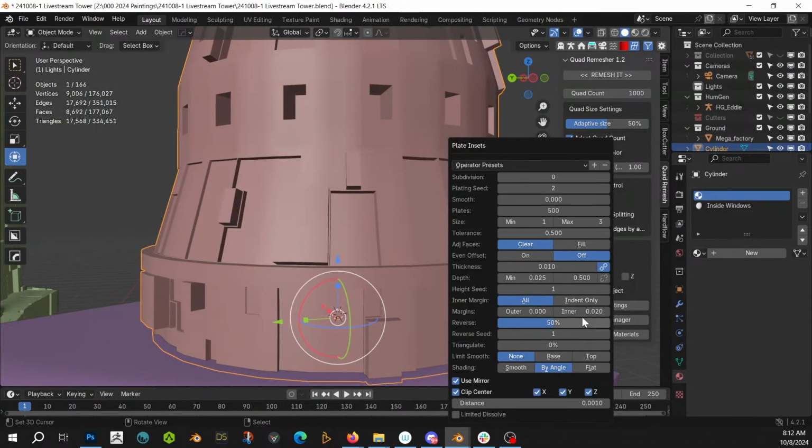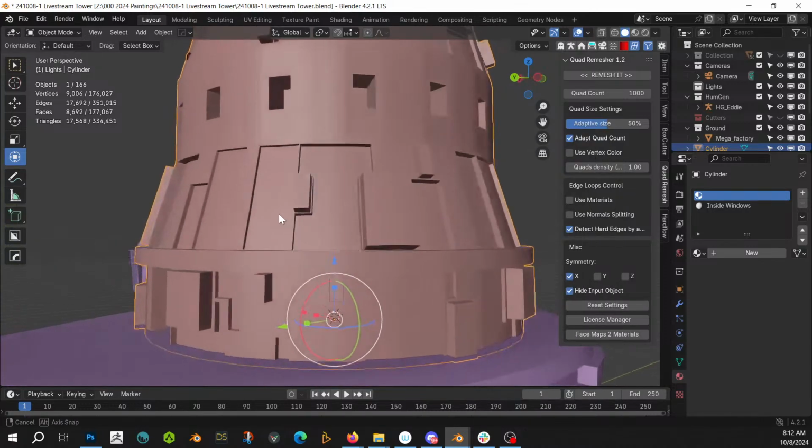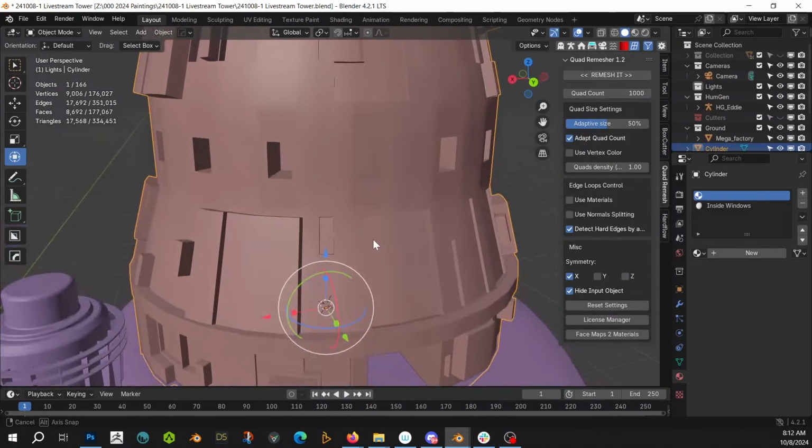I'm gonna maybe try on. Doesn't make a difference really, but 0.05. Okay. Creates more of a bump there. Nice.